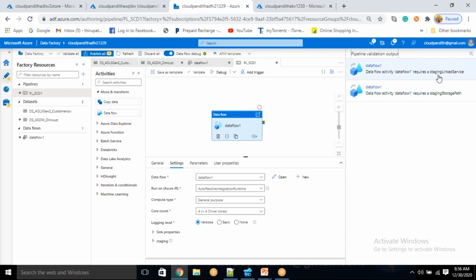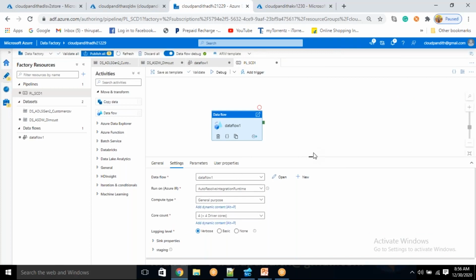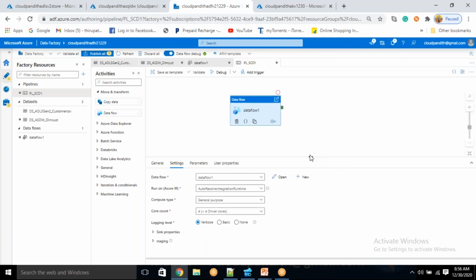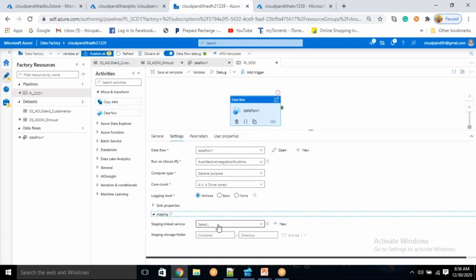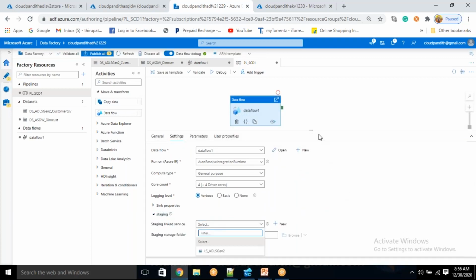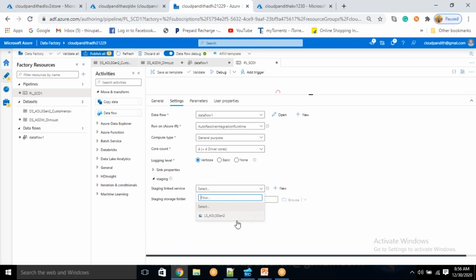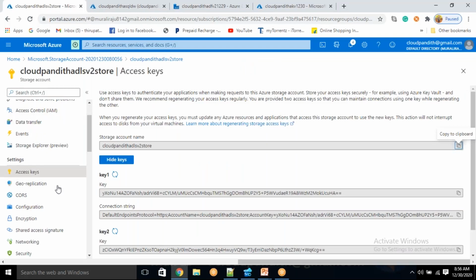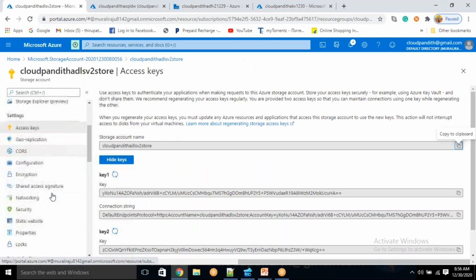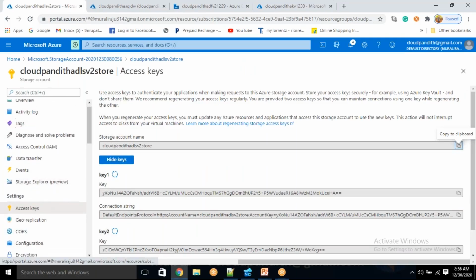So recommended staging storage path. I think a data warehouse, it is not allowing us to do. Yeah, in Spark there is no direct way, so that's why it is asking us to enable the staging. Staging means you just select some storage. Okay, let's do one thing. Go to storage account. I will tell you what you need to do for the staging. We already did it, but let's do it once again.